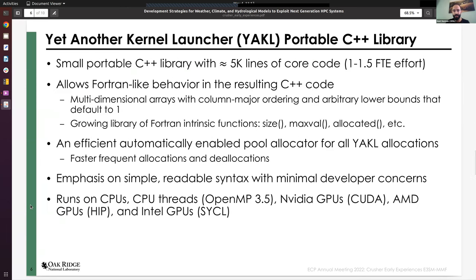So what is YAKL in particular? Many of y'all are familiar with Kokkos already, so I won't go too deep into that. But YAKL is also a C++ portability library. It's significantly smaller. The core code is only about 5,000 lines. And it's been developed with very little effort, just 1 to 1.5 FTEs.